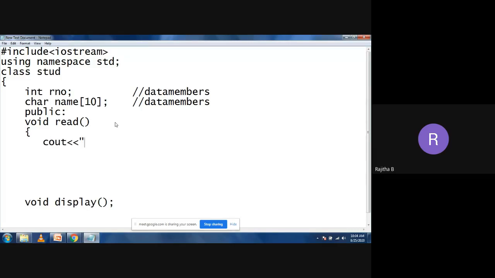Cout, enter the details. Ma'am, beside void read, why didn't you put a semicolon? No, it is a function definition.